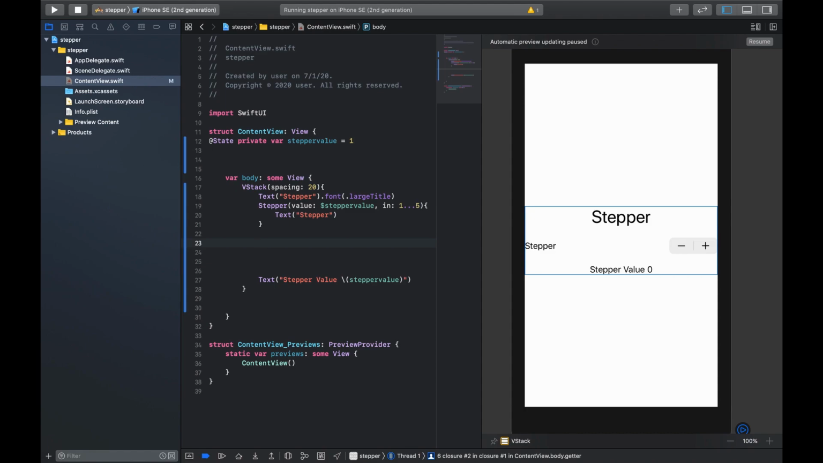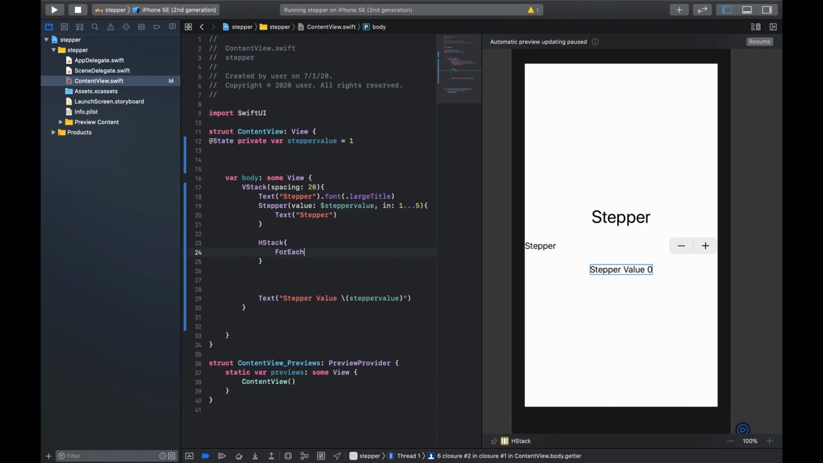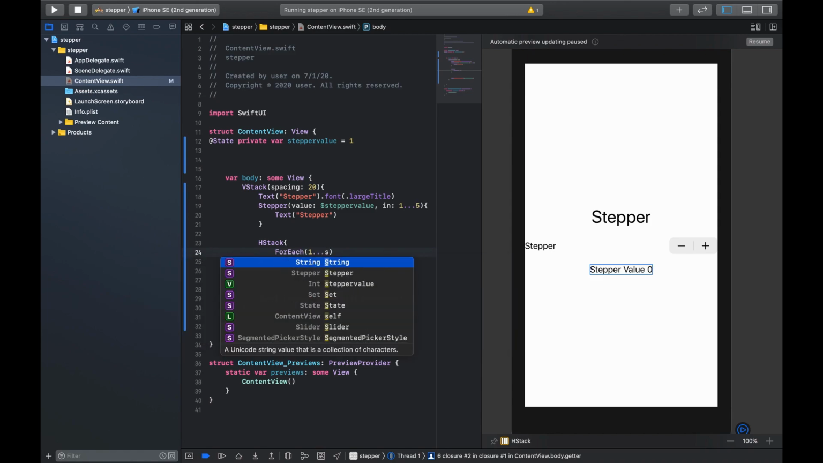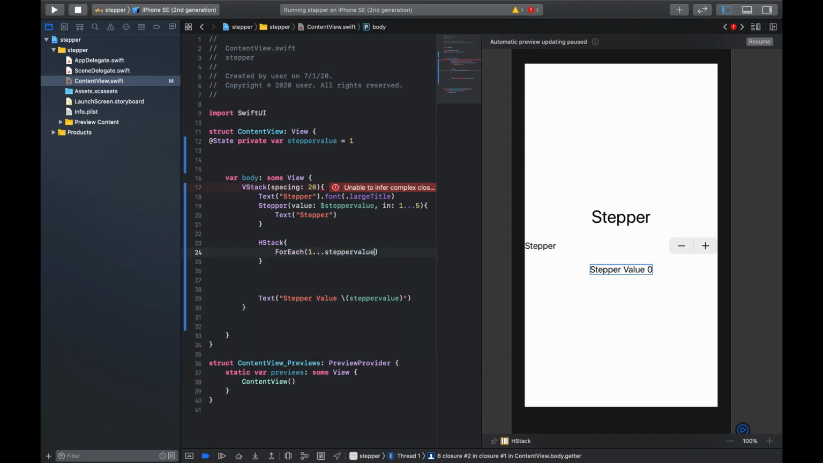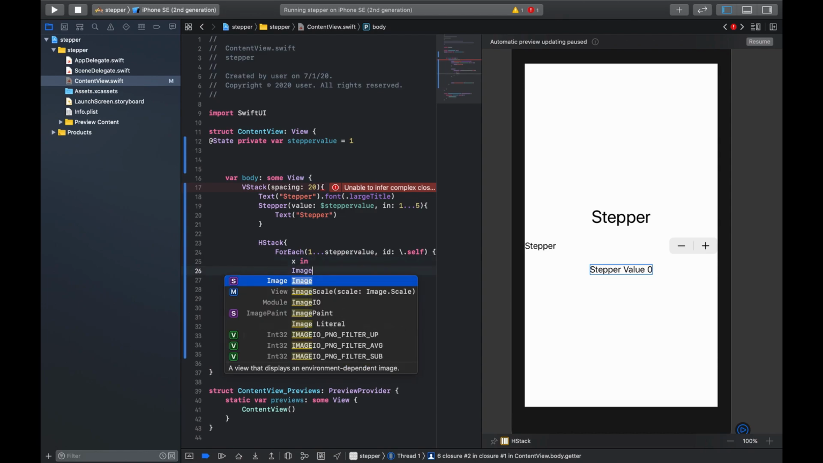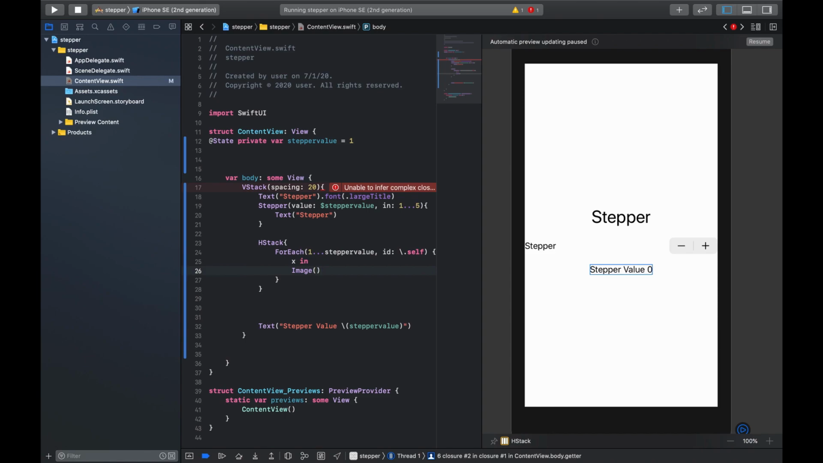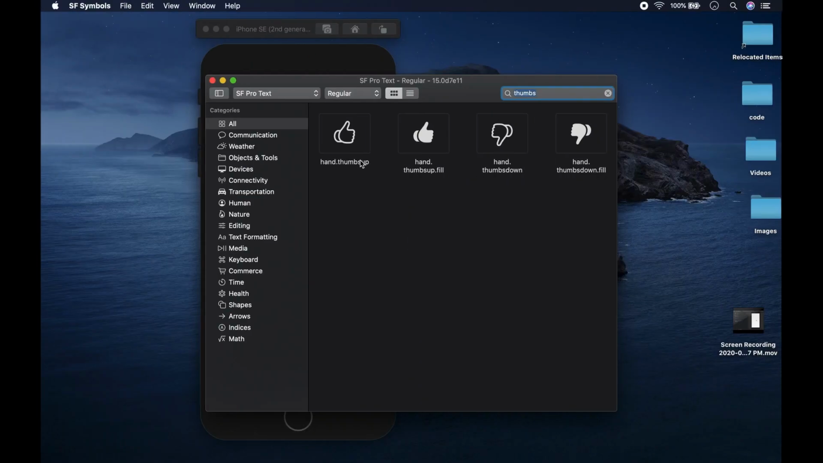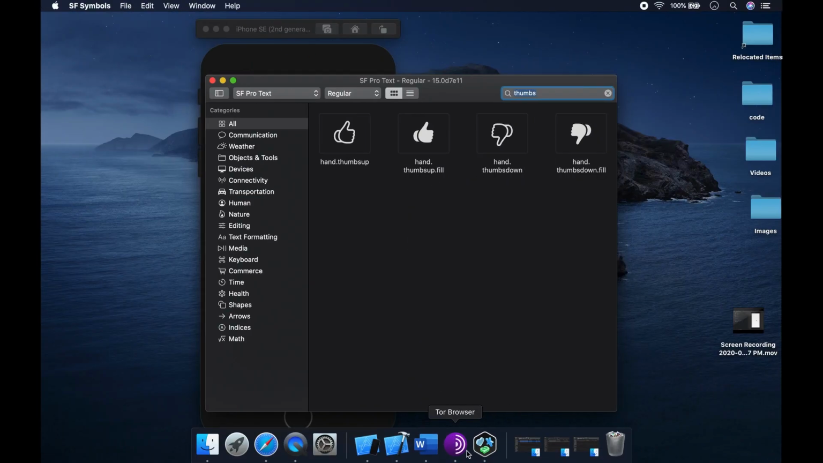And for that, we could come down here and we add an HStack, and it's going to have a ForEach, and the ForEach is going to have, we're going to range it from 1 to the stepperValue, and identify it, and this is going to be \.self, like so. And in it, we're going to have, say, x in, and we could have an Image, and the image we're going to use an SF Symbol for thumbs, which is systemName, and let's just have a look at it. It's this one, hand.thumbsup.fill, like that.